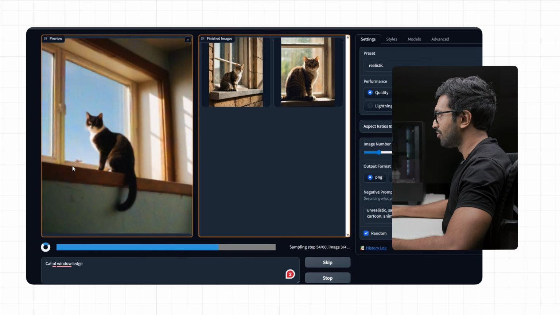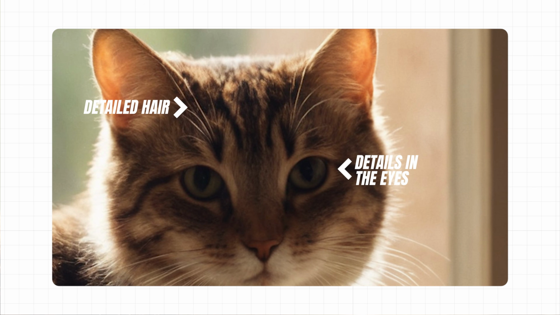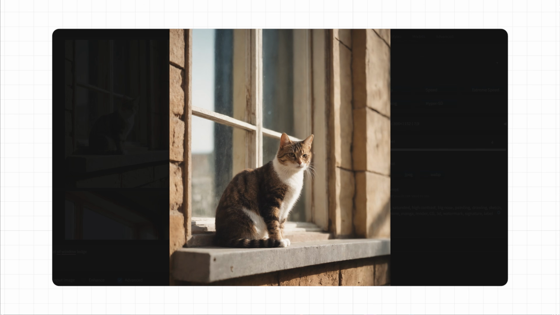And that's pretty incredible. The first 3 images have come in. I love the detail here. There's lots of detail in the hair and in the eyes. Both eyes look perfect. The second image is not quite as good.